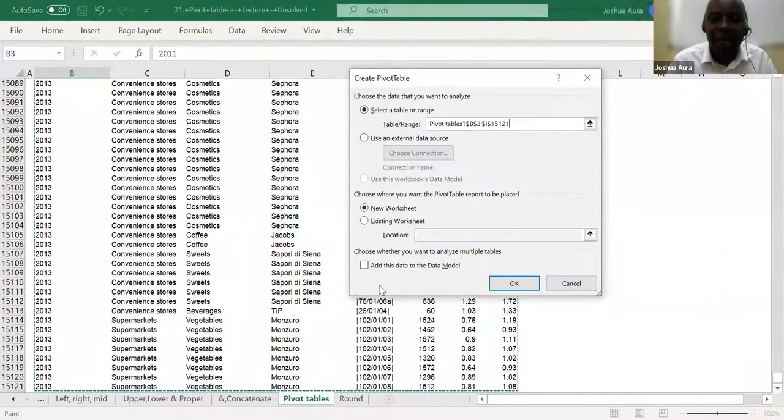When I highlight the entire table, leave alone this: use an external data source. For those companies that have ERP systems, SAP, and so on, we normally click on this so that we can export data from the ERP system, right? But you see, for us, we have this table in Excel. That's why we have selected this one here.